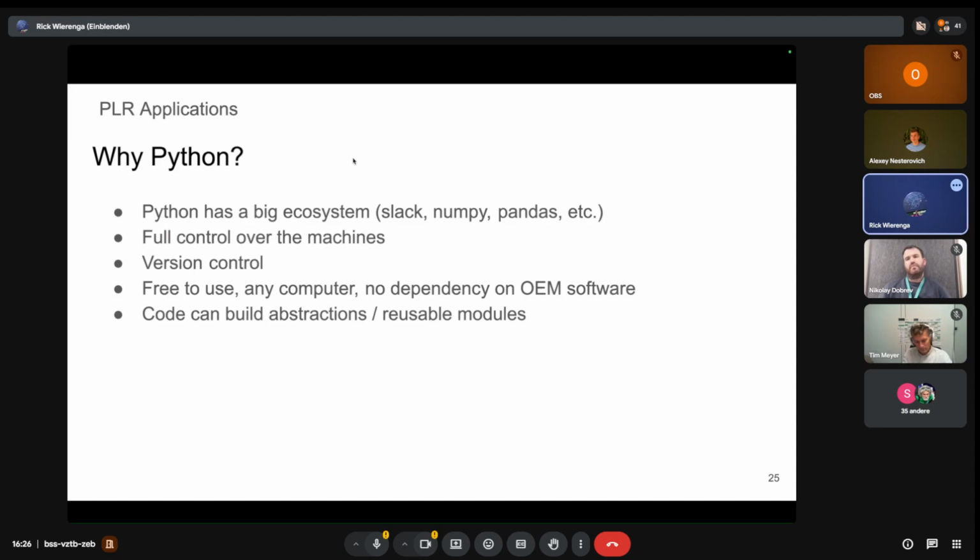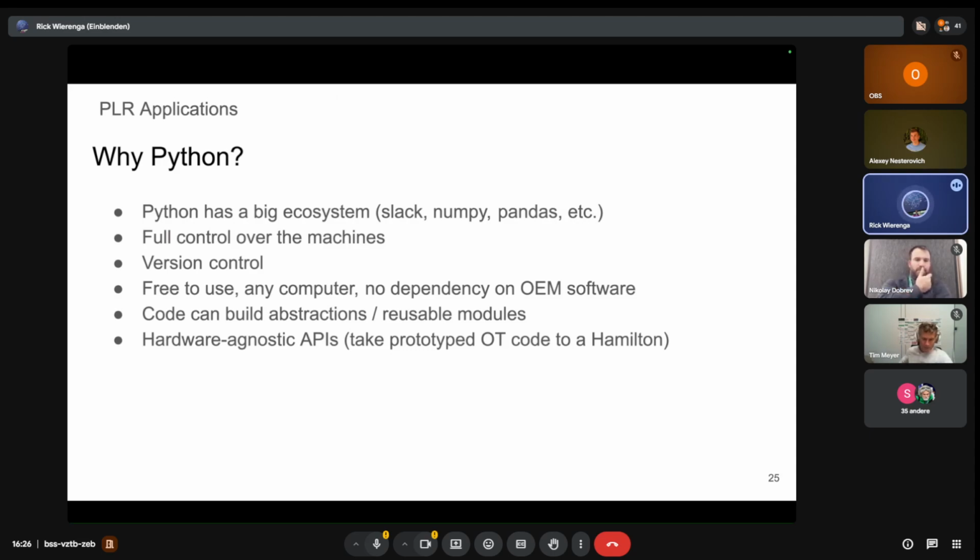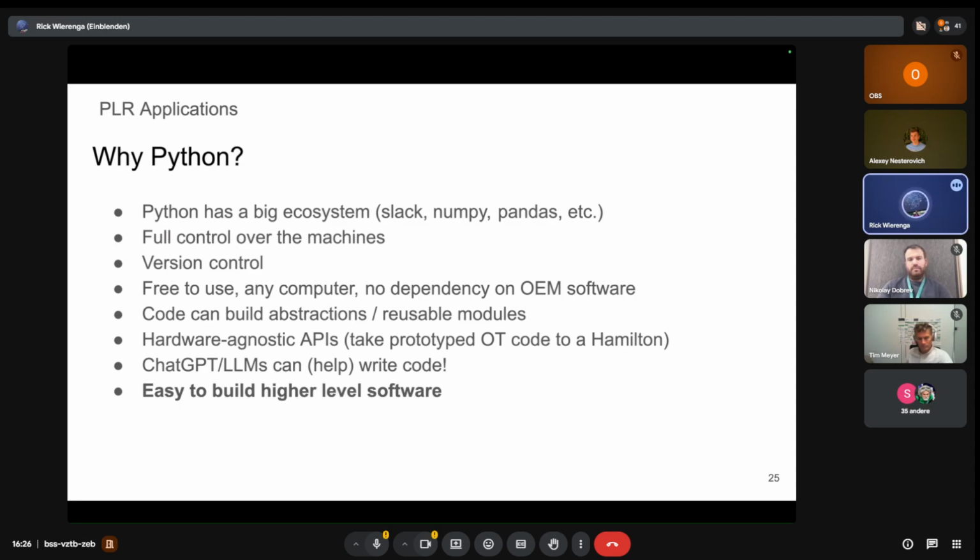Also, code allows you to build abstractions and modules. You can have APIs that are agnostic to different machines, for example, using the same protocol on an Opentrons or on a Hamilton. And very important, ChatGPT and other LLMs can help write your code. They really are fluent in Python, but not fluent in Venus, because there are just so many more examples for it to learn how to write Python code. And finally, and most importantly, it is easy to build higher level software with Python, which I'll get into a little bit later.